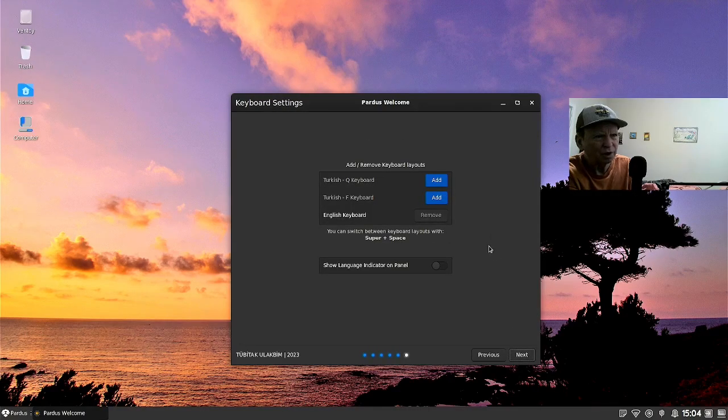And then you can add other keyboards if you want to, and you switch using Super Space. But I'm just going to leave it on this keyboard. So you want to know what you have? English right there. So, next.